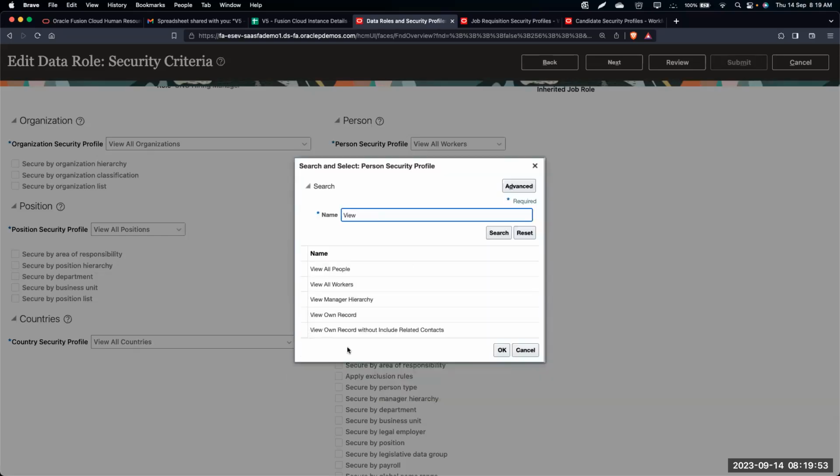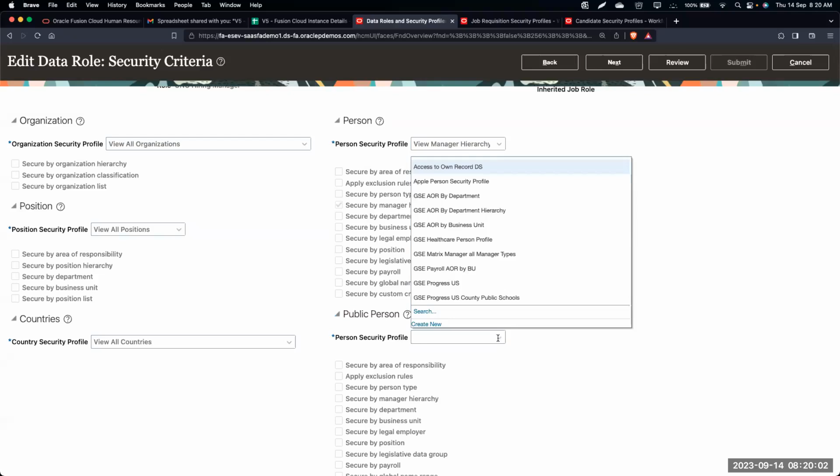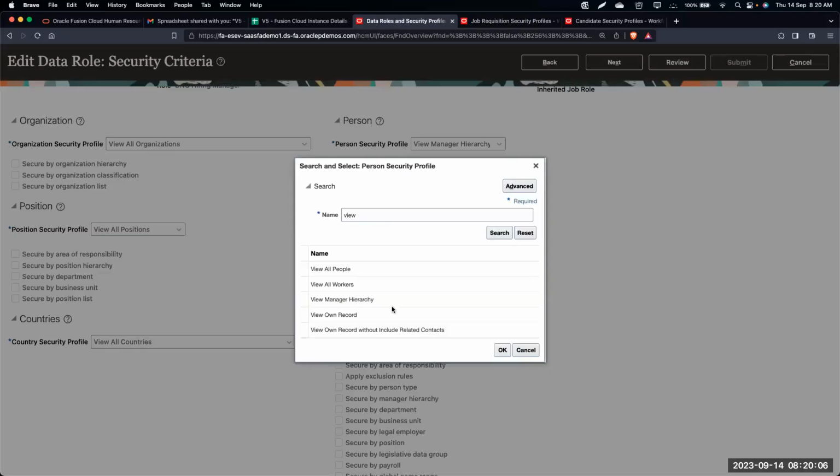Since it's a line manager, I'll just use this seeded option, which is view manager hierarchy. That means he can search for the candidates from their hierarchy. And for public person, we'll just choose view.